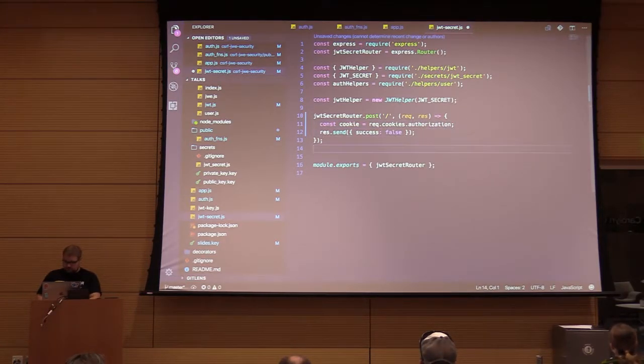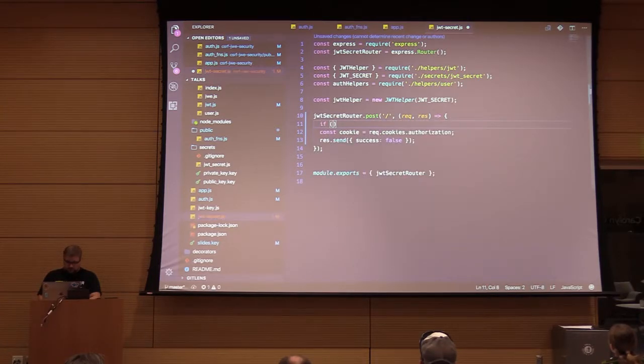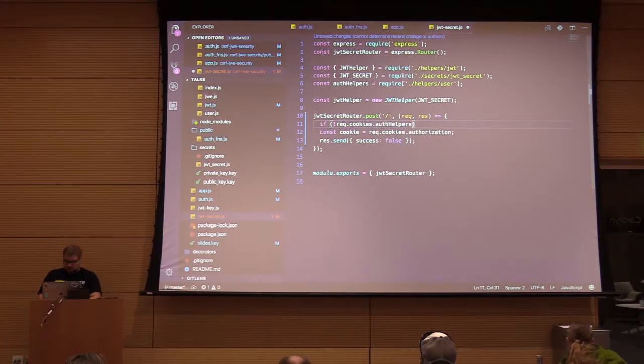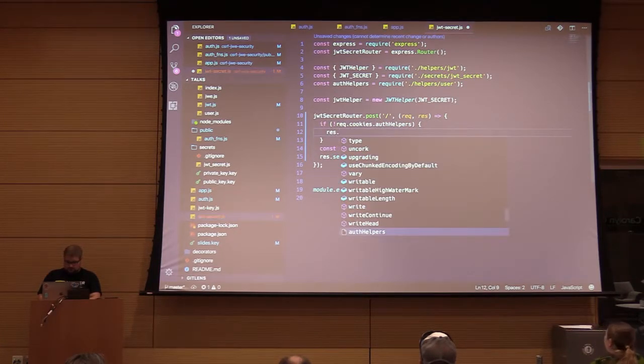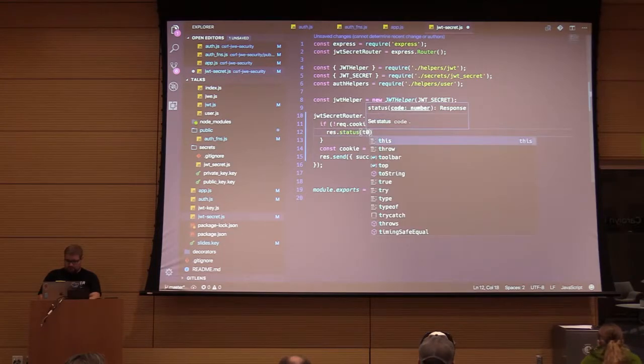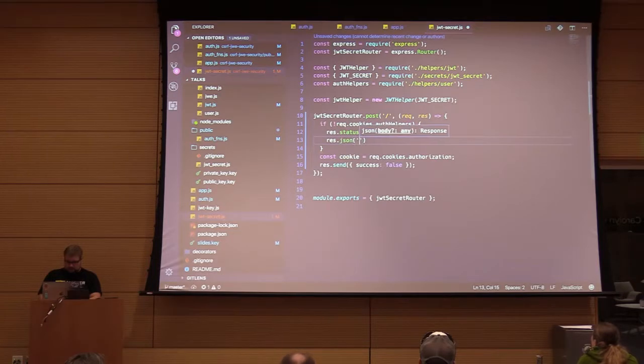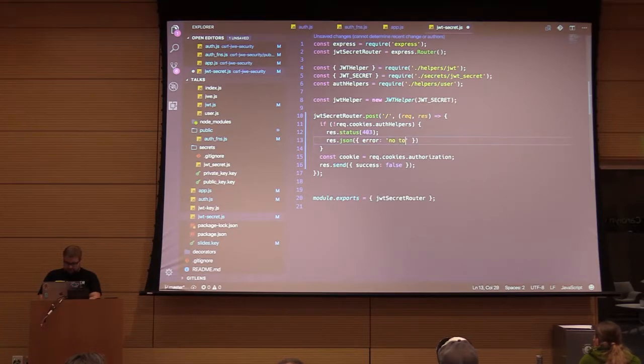Well, so let's first do this. Let's make sure that the cookie is present. So if req.cookies.authorization, res.status 500, res.json. Oh, well, so this will probably be a 403, I think. res.json error: no token.